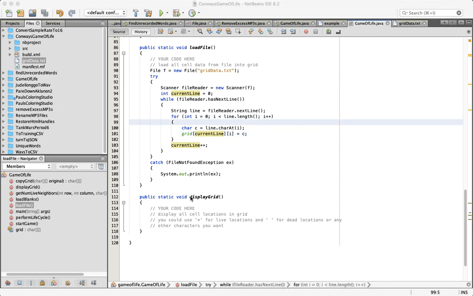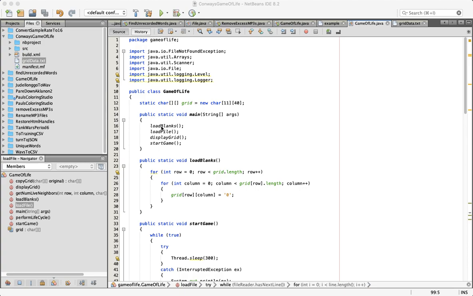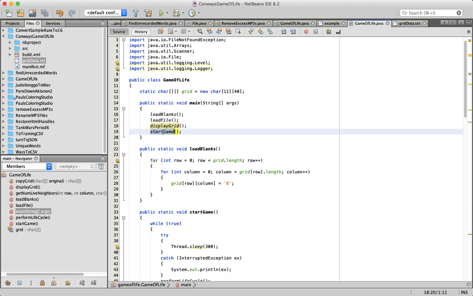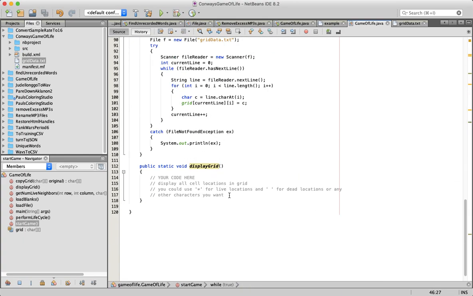Okay, let's do the display grid function now so we can test and see if our load file function even works. So display grid is also called by the main function. If you notice, the main function, I failed to mention earlier, runs the load file function, and then it runs the display grid function, and then the start game function uses display grid again and again every 300 milliseconds. So let's just implement everything we need for display grid.